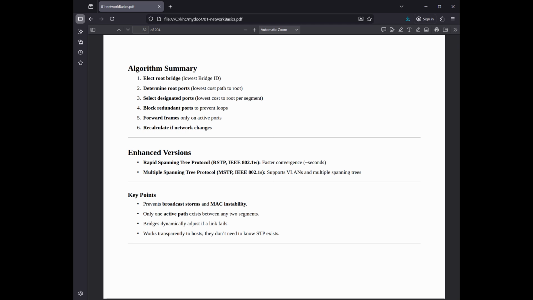There are several enhanced versions of the original Spanning Tree Protocol, STP, primarily the Rapid Spanning Tree Protocol, RSTP, and the Multiple Spanning Tree Protocol, MSTP. These enhancements were developed to address the slow convergence time and lack of VLAN awareness of the original 802.1D STP. Rapid Spanning Tree Protocol, RSTP, IEEE 802.1w, is the most widely adopted and is often the default spanning tree mode on modern switches.